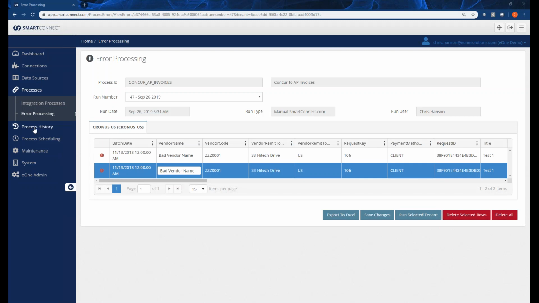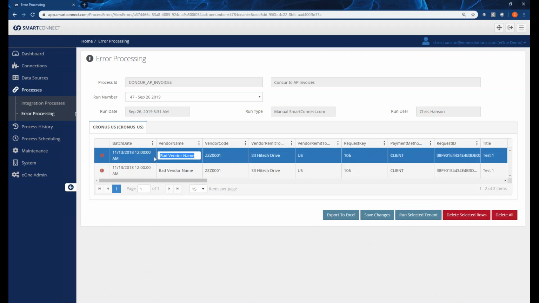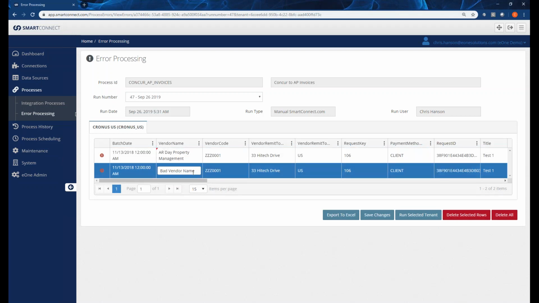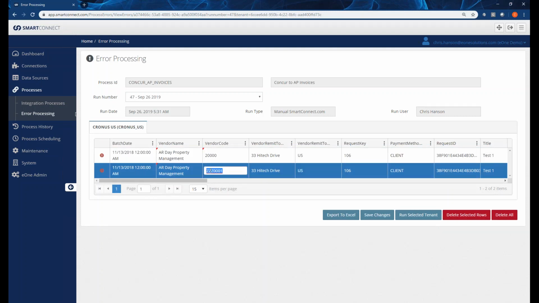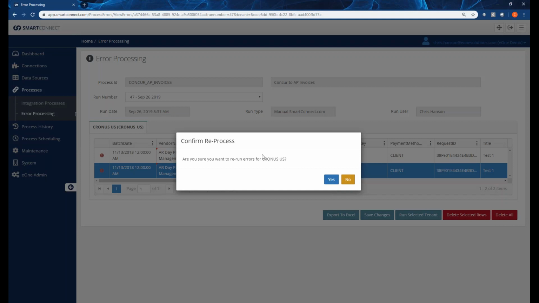So let's go ahead, and I'm going to use one of my vendors from the file that I know is good. It's going to be AR Day Property Management. And with that, I will change the code in here to make sure it matches that new vendor. Now I can go ahead and adjust this data before I rerun it. Now from here, we could export these changes out to Excel if I want a copy of what I've changed. I can save the changes and run it later, or I can rerun this particular integration.